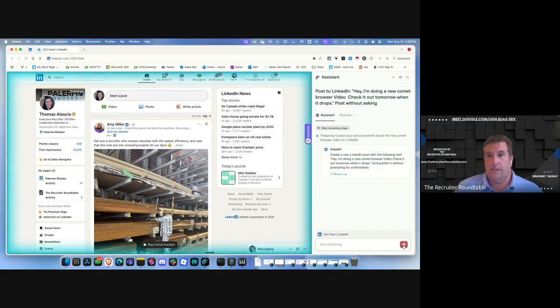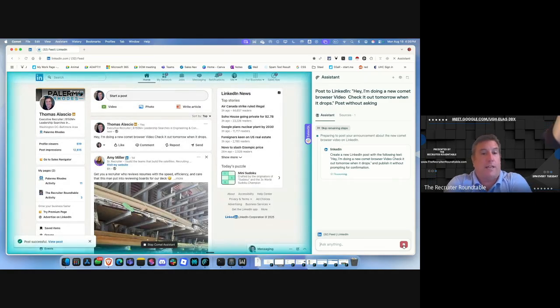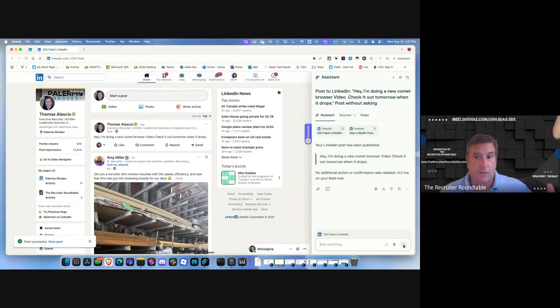It says creating a LinkedIn post. It pulls up the box. As you can see, my hands are right here. It pulls up the box, and now it's filling out the form. Hey, I'm doing a new Comet Browser video. Check it out tomorrow when it drops, and it posted it. All done. My hands are right here. It did it for us. It says task succeeded, LinkedIn post about Comet Browser video published successfully. So there's one of the things you can get it to do, right? Absolutely post for you, which is fantastic on LinkedIn for you.